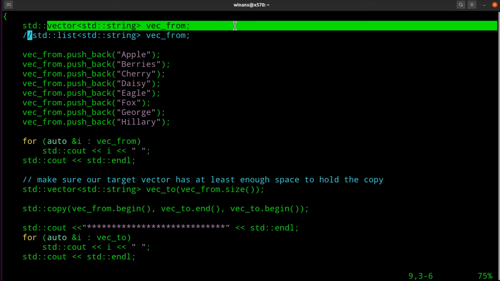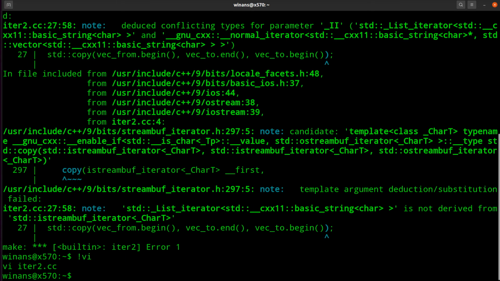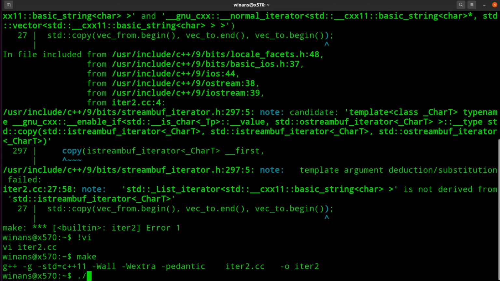Now I have a vector that I'm copying from, and I have another vector that I'm copying to, and I've foolishly made the mistake of saying I want the beginning of the from vector to the end of the to vector. This is, again, still complete nonsense. But because both the vec from and the vec to are exactly the same data type, the compiler is probably going to allow this. Yes. Now what do you think is going to happen when we run it?